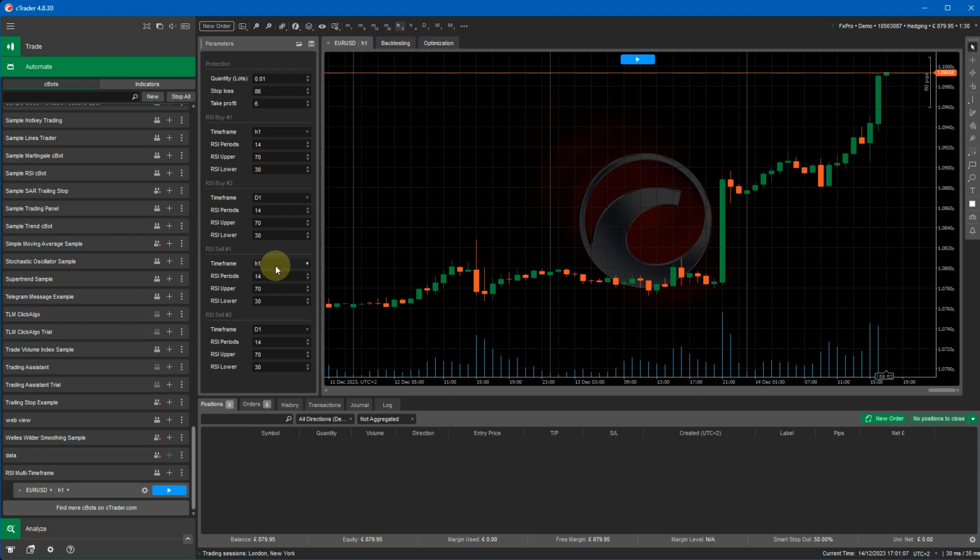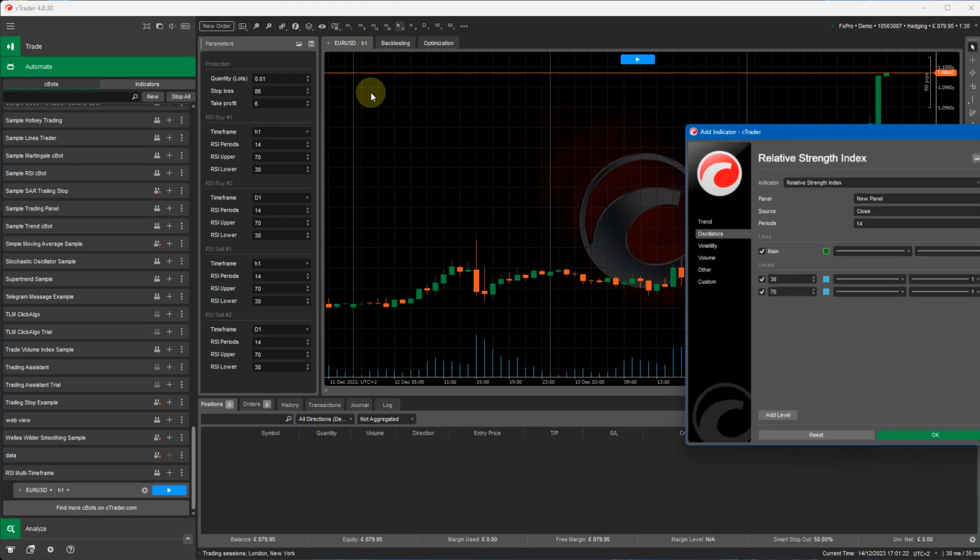For a sell signal, it's got the RSI in reverse. It's got the 1 hour and the daily. So it's pretty much the same as the buy, but obviously the buy will be using the lower level, when the price drops below the lower level. I'm just going to quickly put an RSI indicator on the chart to show you.